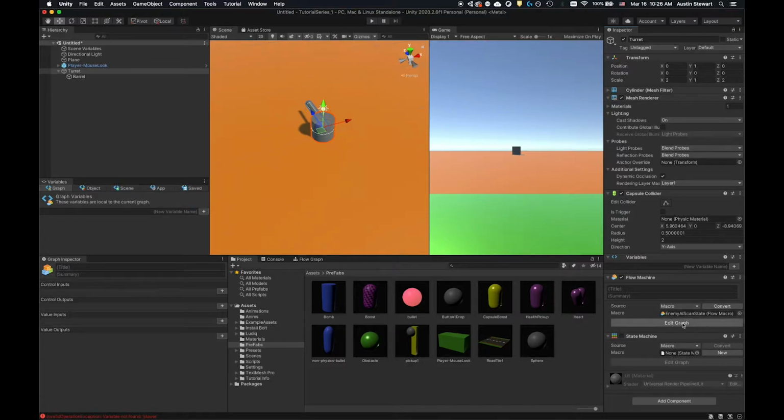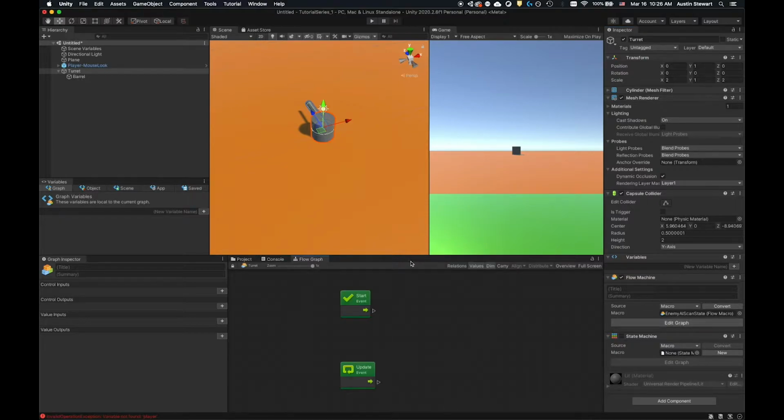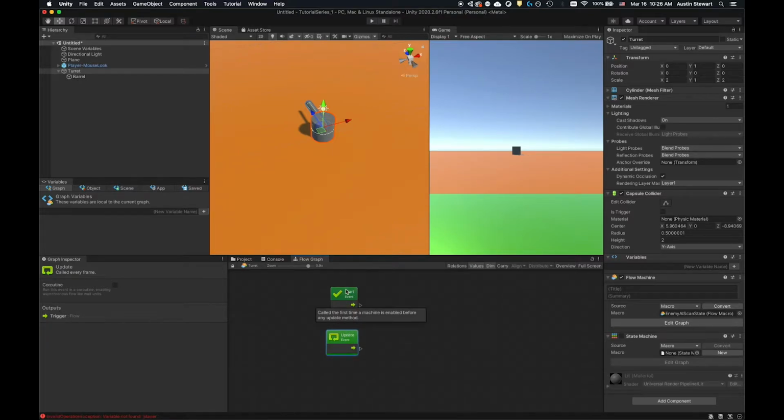Okay, so I've got my EnemyAI scan state. I'm going to click Edit Graph. And to start with, we need to be able to scan, right? We need to be able to rotate our cannon. And so there's several ways we could do this, but some of the things that we're going to need to consider are, one, we need to have a rate at which that rotation is going to happen.